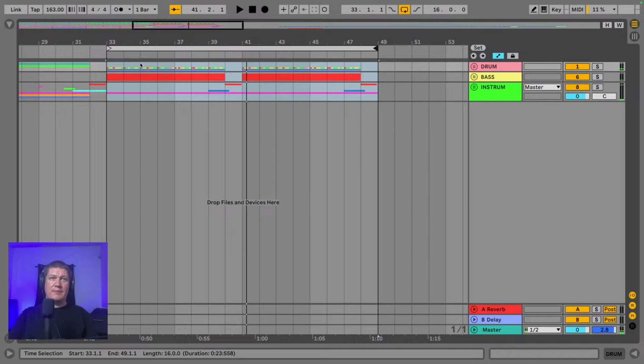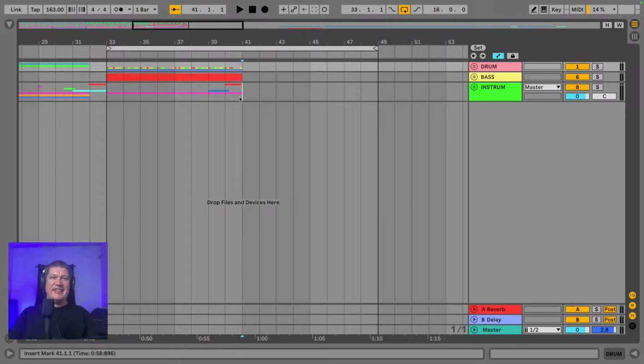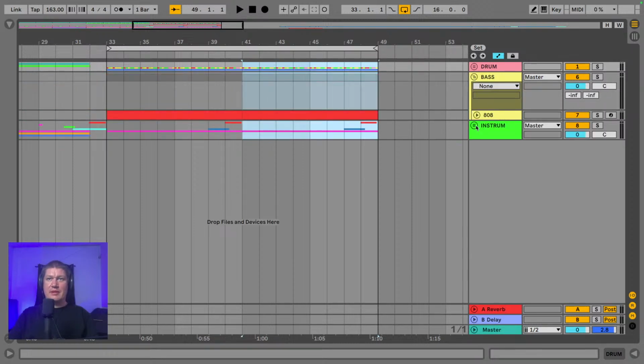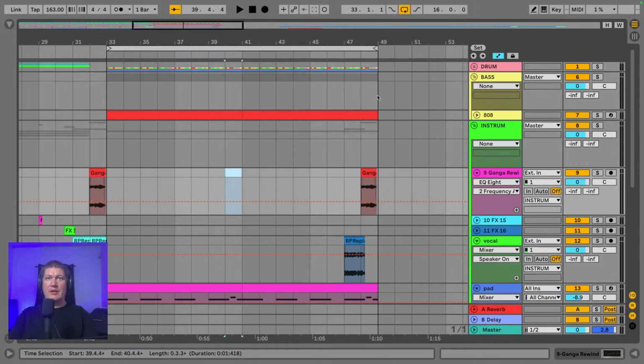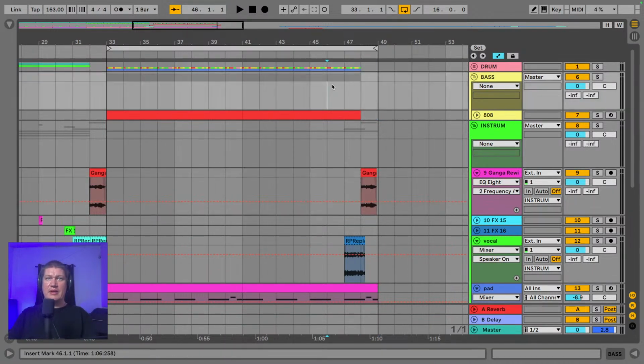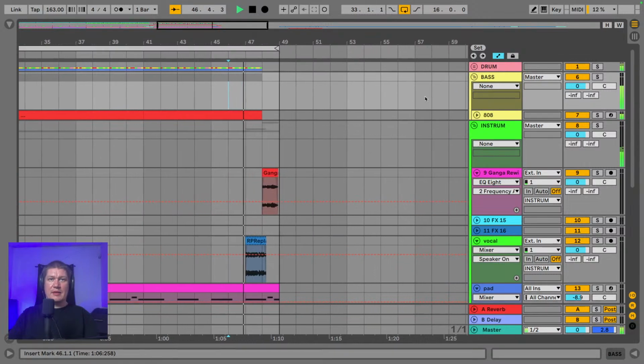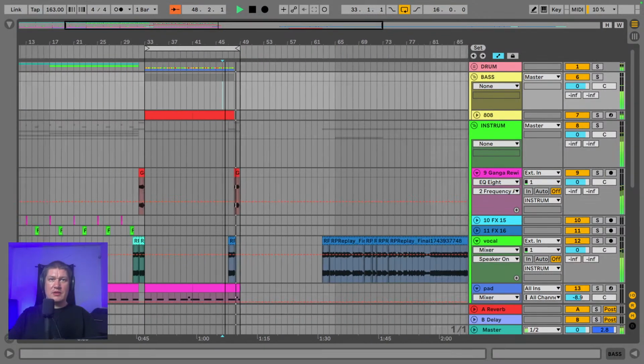Actually, you know what? I've done this wrong, haven't I? Because that's only 8 bars later. What am I doing now? So let me just duplicate all this. And then this and this needs to go. And this all here needs to be deleted. And then it goes like this.